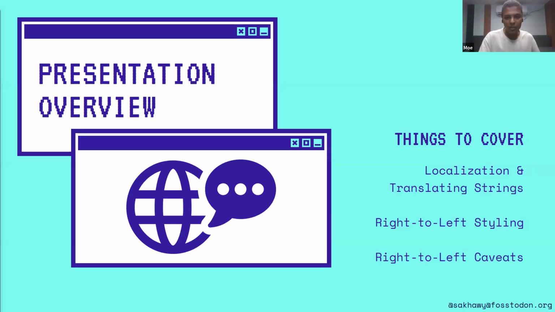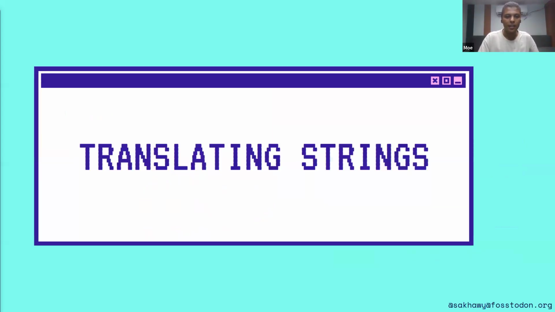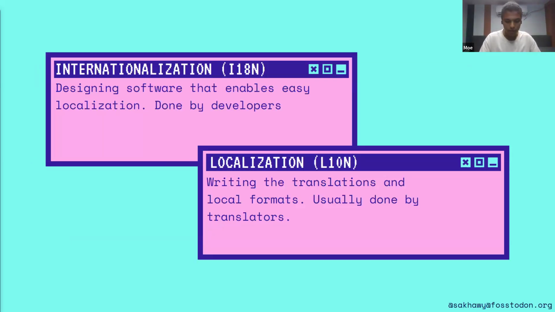So for our agenda today, we'll first talk about localization and translating text, and then we'll cover right to left styling and some caveats that you should be aware of if you decide to support right to left styling. So translating strings. First of all, I'd like to demystify some jargon that's likely to be mentioned in this topic. The first thing is localization.